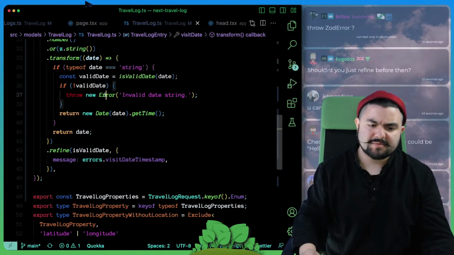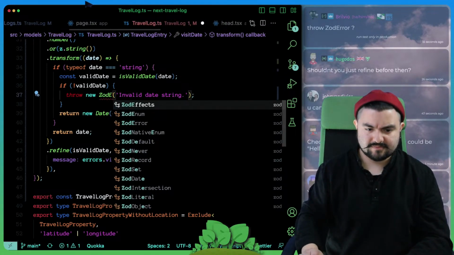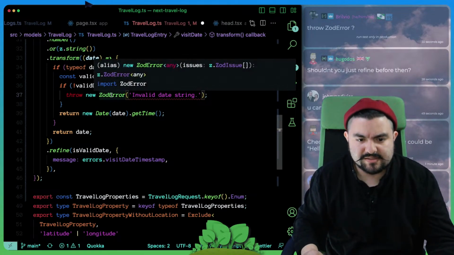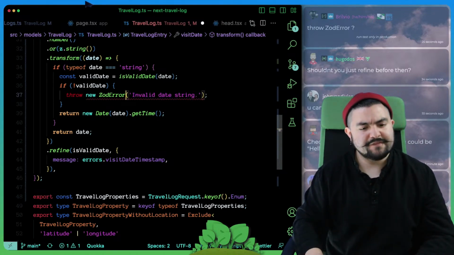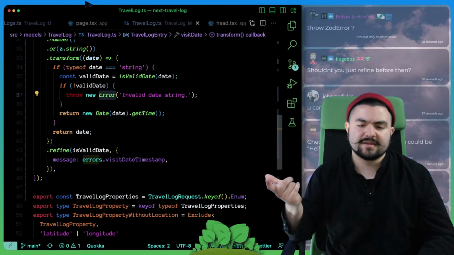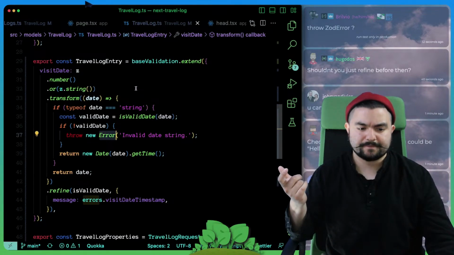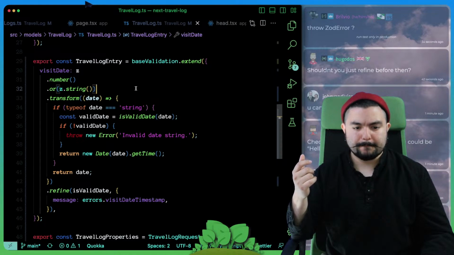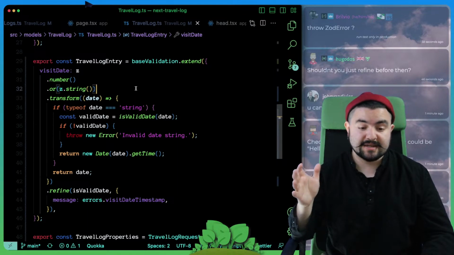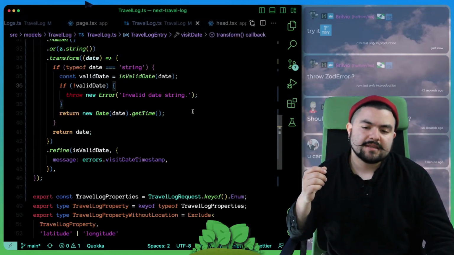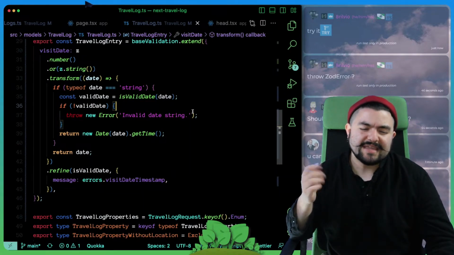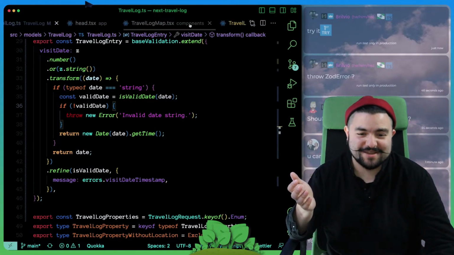Do I want a Zod error? Maybe I do. And then what does a Zod error want? It wants an array of issues. I feel like if I just throw a regular error, it'll wrap it in a Zod error. We could try it. Let's try it. And we can try it just by sending an HTTP request with like Insomnia, because in Insomnia, we can pass in the date. Honestly, I think we can try it from the page itself.